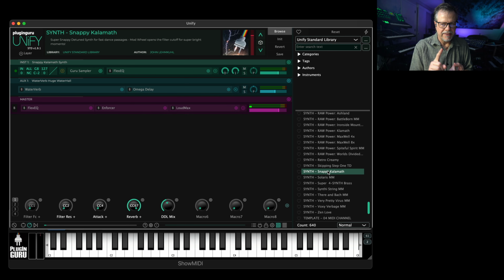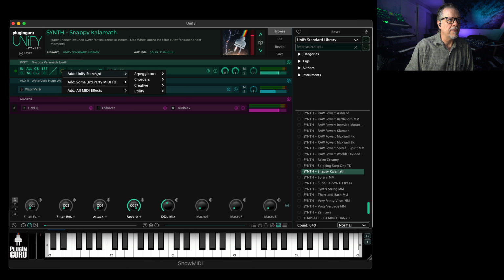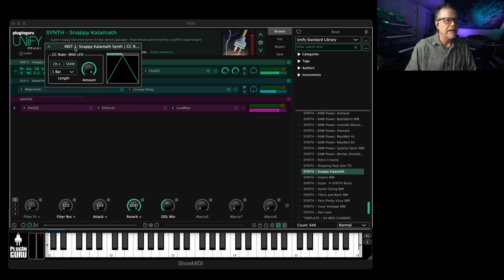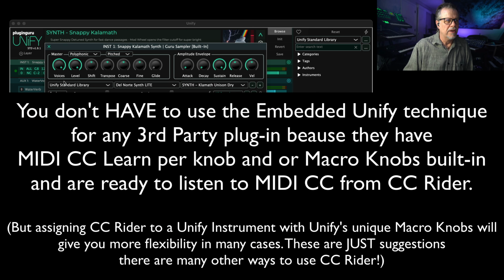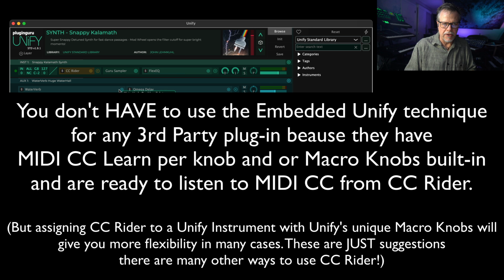Let me show you the simple patch, and then we'll do a complex patch to show you the goal is you need to have a Unify layer that the CC writer is talking to. Because if I put a CC writer right here, creative CC writer, it's talking to a sampler, Guru sampler, that doesn't know anything about MIDI CC coming to it. We never programmed this till MIDI learned the knobs. There's no macro knobs or anything like that. So we need an embedded Unify layer to make this work, because then we have all those hooks that we need to plug into.